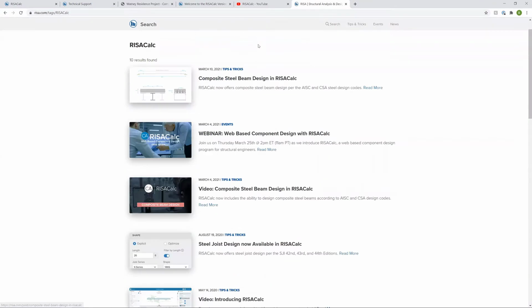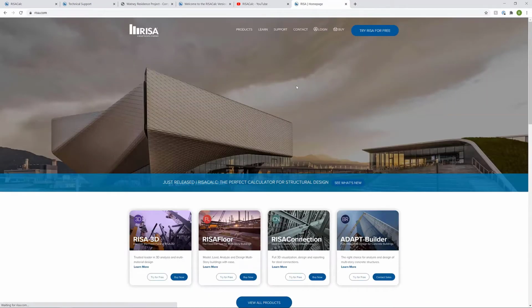Now, finally, I'm going to jump back to the RISA homepage, but I just wanted to mention that this is a web-based program, and so it offers new and exciting ways for people to buy the software. Whether you're an existing user or a brand new user, you can buy the software. If you click on buy as a new user, you can go through a regular buy process and purchase RISACalc.